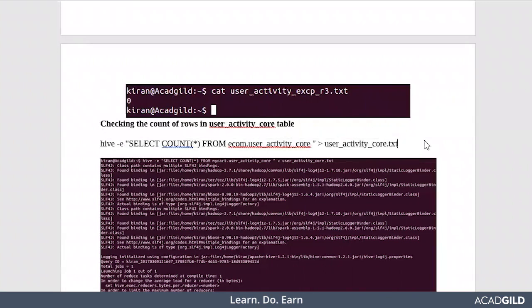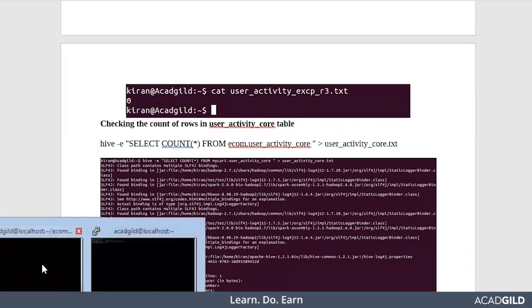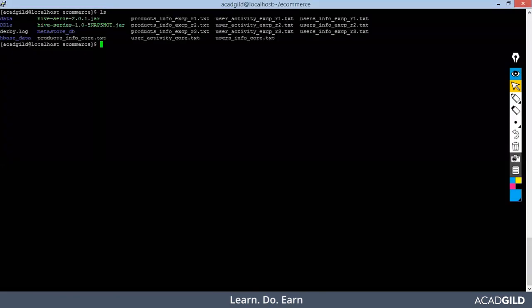To save time, I have executed each and every Hive query so that I can just explain to you what exactly is happening. I have executed this and written the output into user activity code.txt. This will just count the number of records from my valid table, user activity core had valid records, and load it into user activity code.txt. Let's see how many records there are. I'll just do a cat on this file and 2 records are there.